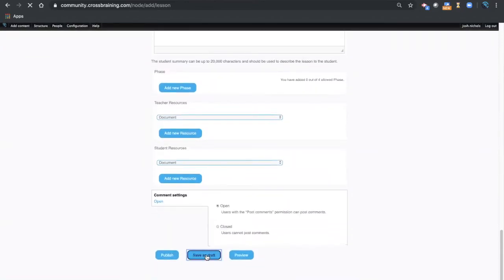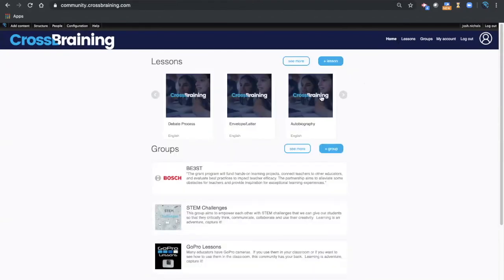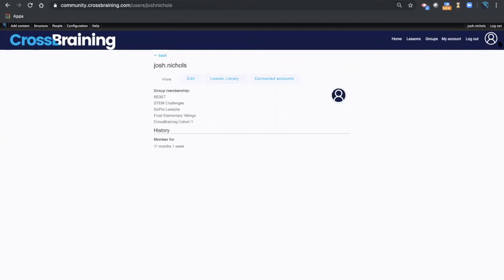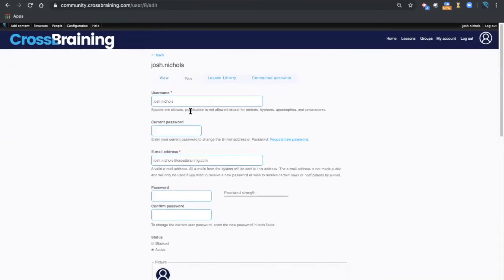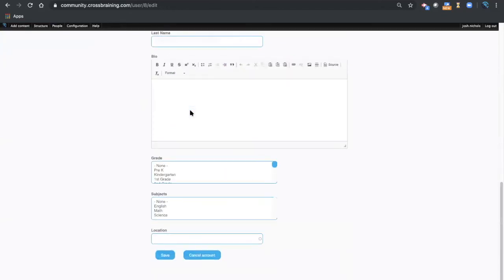So I'm going to go ahead, save that as a draft. And then what we'll have, so now it's in the unpublished space. And so when I go to home and I want to see my work, I can click my profile over here. I can see the community memberships that I'm in, my history. I can go into edit. I can edit anything about my profile, and I can have a bio and all of that.